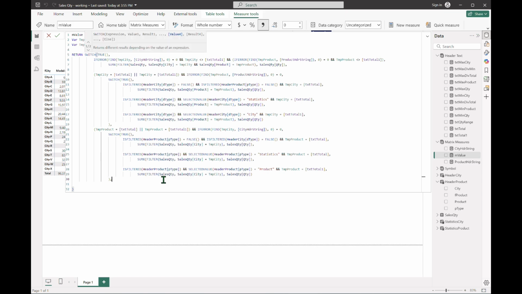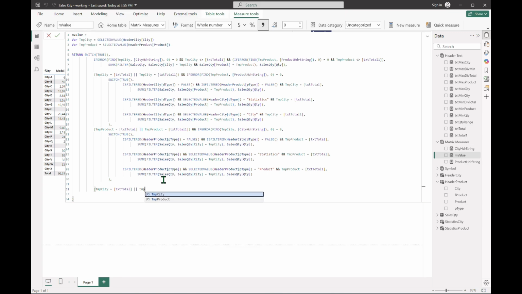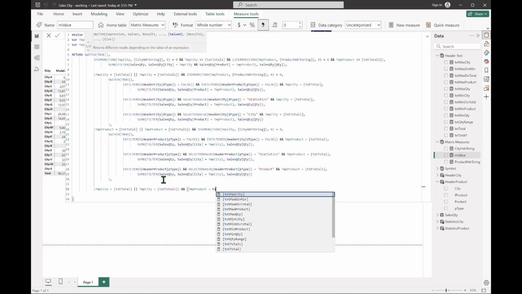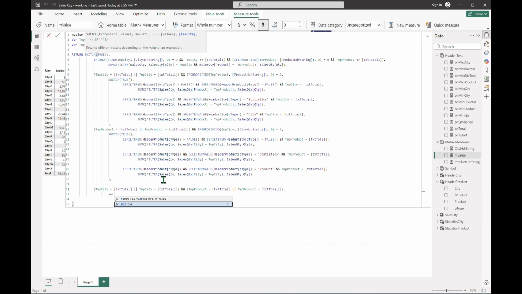Now we are going to fill in the grand total formula. So we continue the switch. Temp city equal to text total, or temp city equal to text total 1, and temp product equal to text total, or temp product equal to text total 1. If the cell, column header and row header fulfill this condition, then we can do the further evaluation of switch.